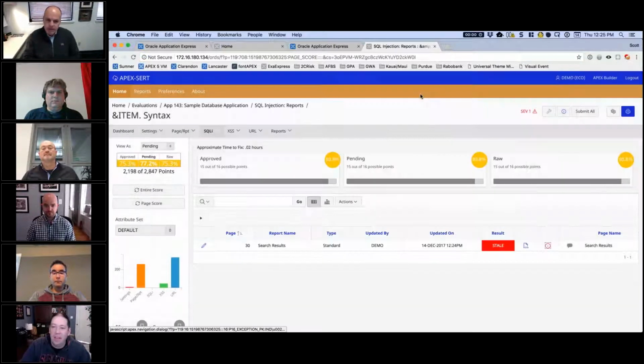So again, security isn't just a one-time thing. It's a process, it's ongoing. And just because today at 12:25, your application came back with 100%, certainly doesn't mean that it's 100% forever, right? People can break stuff just as easy as they can fix stuff.